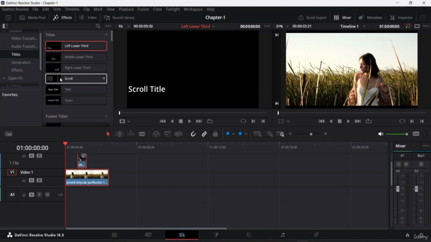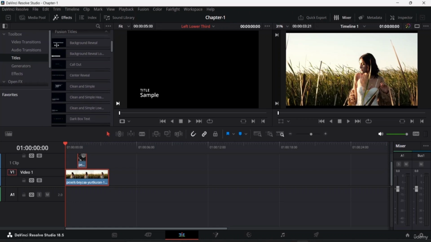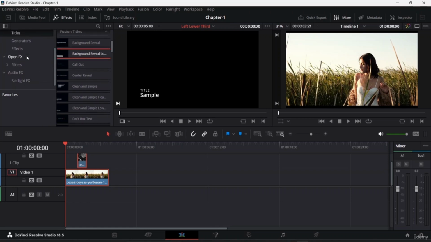These are a few of the titles, so as you can see the animation of how it will appear. We will learn about all of this in detail. We do have a separate class. These are fusion titles. From here, you can see there are video transitions, audio transitions, titles, generators, effects, open effects, different filters, audio effects, and all. We do have it over here. For now, I will just keep this like that.